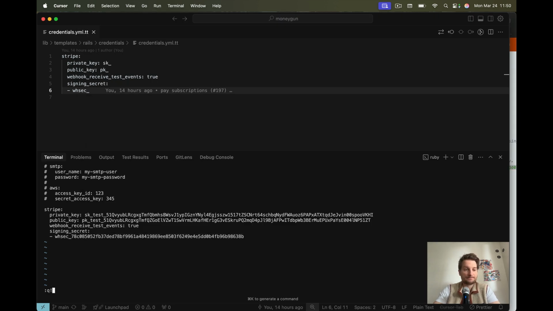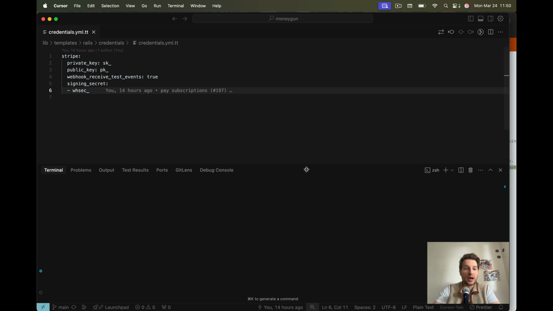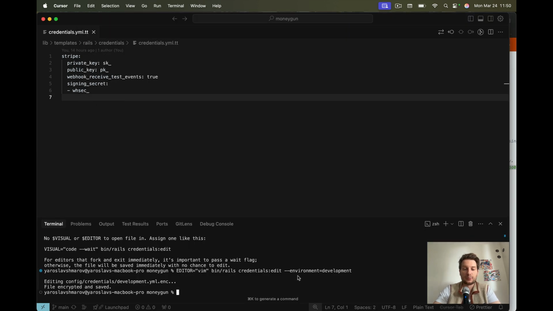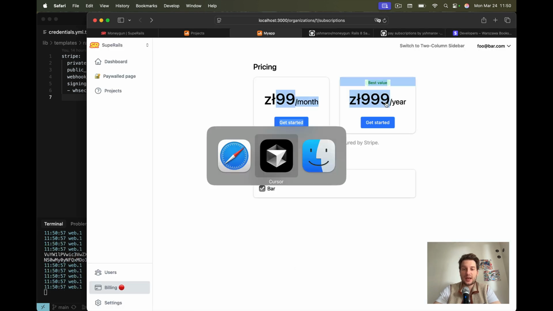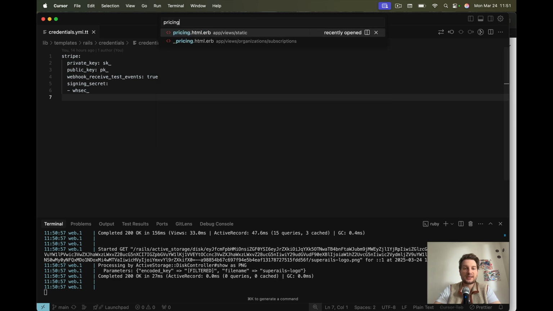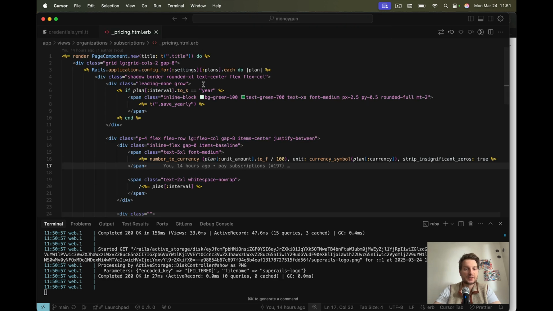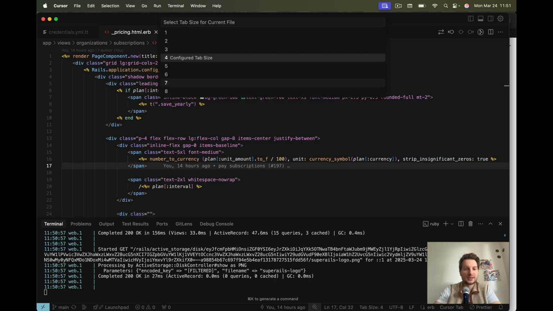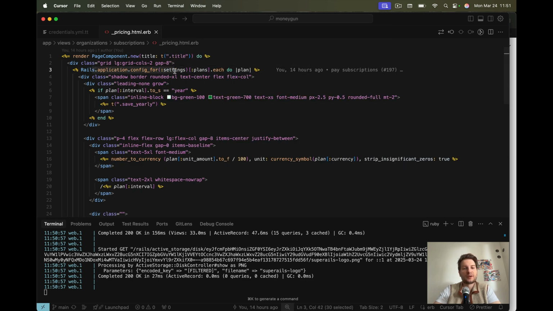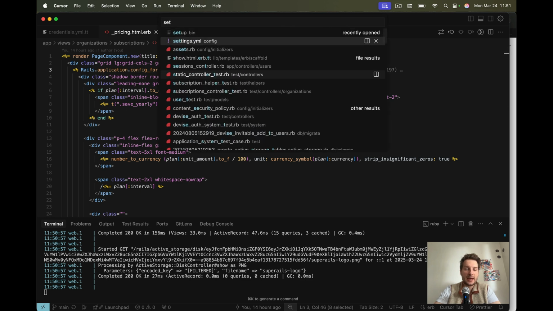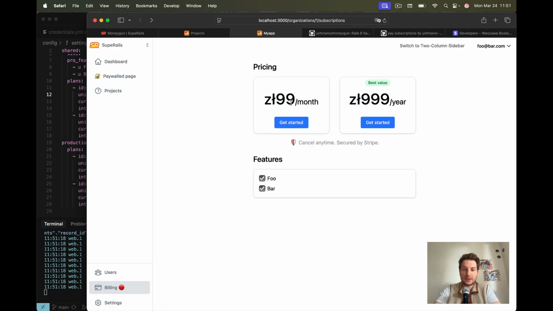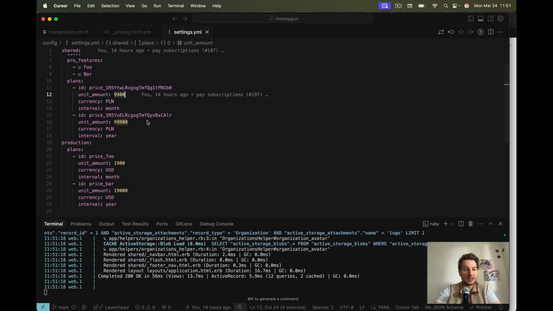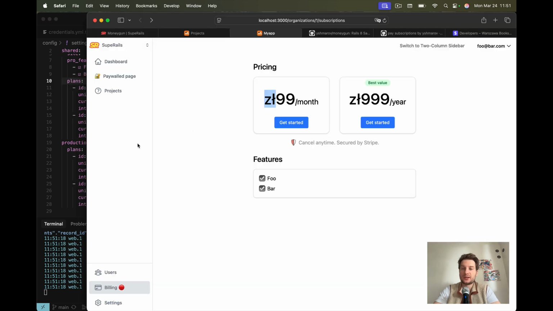Okay, let's quit. So I've got the credentials, and now I need to ensure that I have the plans available in my application. Now, where do these plans come from? They actually come from, let's open our pricing. Here it is. It comes from, okay, let's indent using tabs. It comes from the Rails application config for settings. So I will go to settings, and here I inputted the plans. So the price ID, the unit amount, the currency, the interval, and most importantly, the price ID. So I have two prices, a monthly and yearly plan.